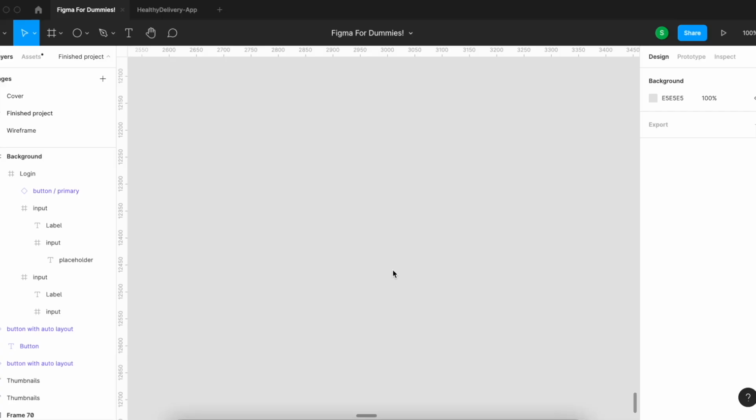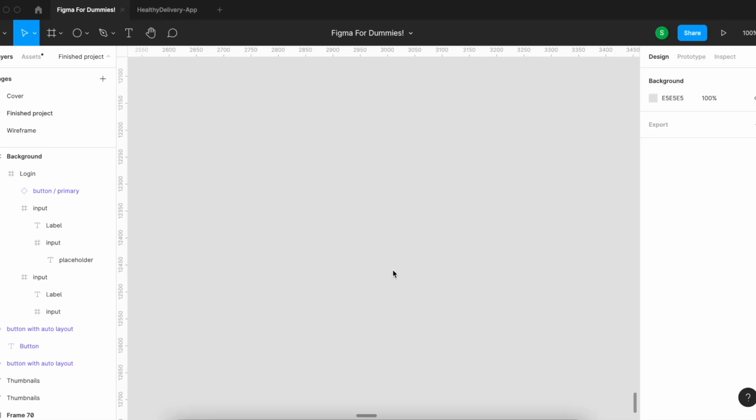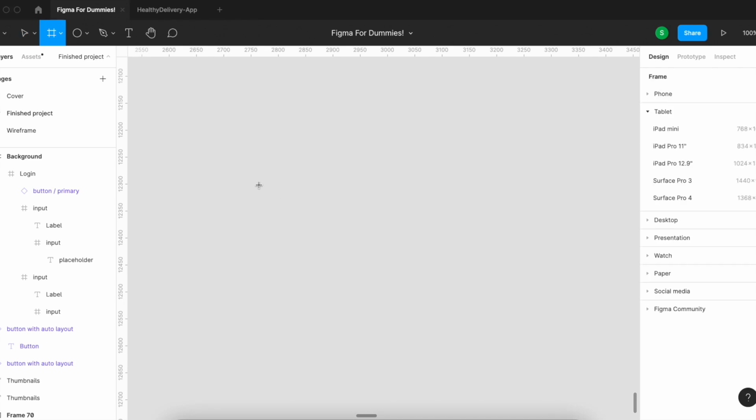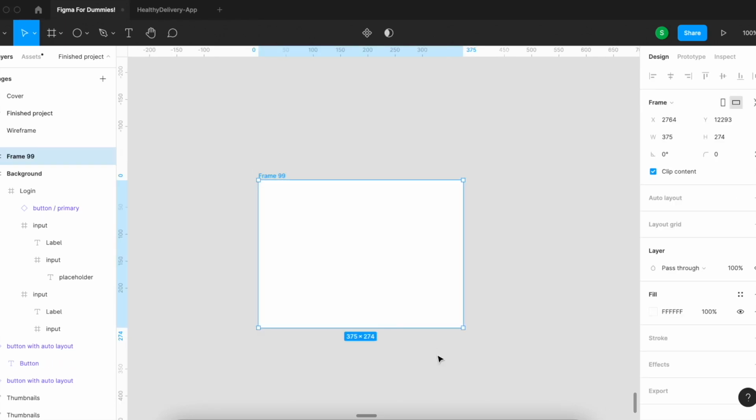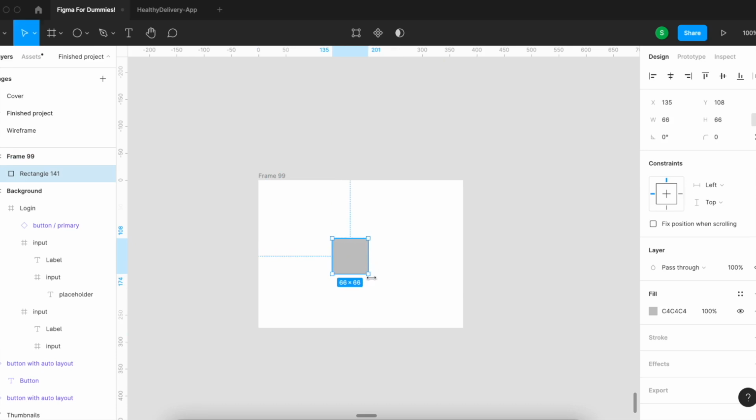Hi my designer friends, today we will learn how to use constraint and resizing in our design. So let's begin with a super easy example. Let's add a frame to our workspace. Press F on your keyboard and draw a frame. And now let's add a rectangle to our frame. Press R on your keyboard and draw a rectangle.